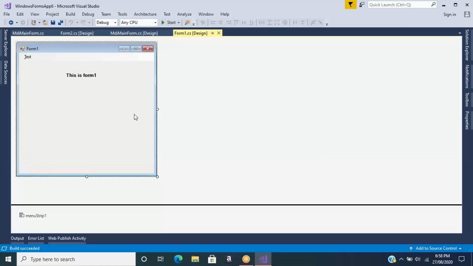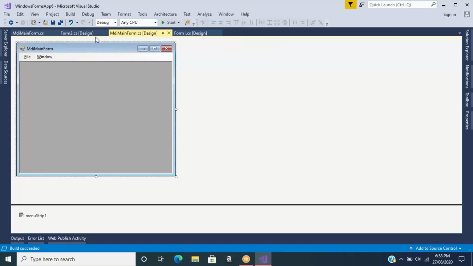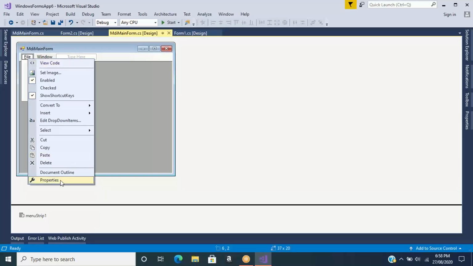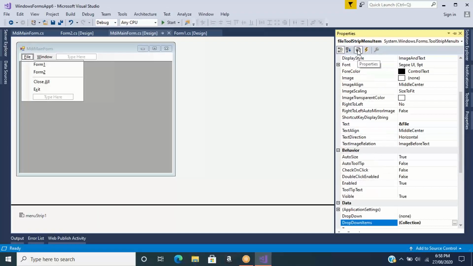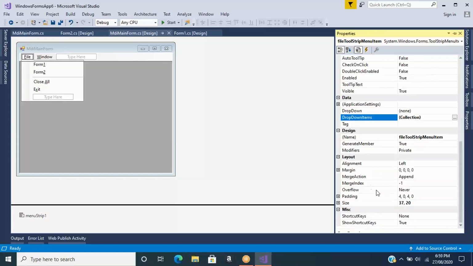So to do this, listen. You want to insert between File and Window. So select File, go to properties, the menu strip properties. In that there is a property called MergeAction. Yes, it's Append actually. That's the reason it is adding. Change it to Insert.